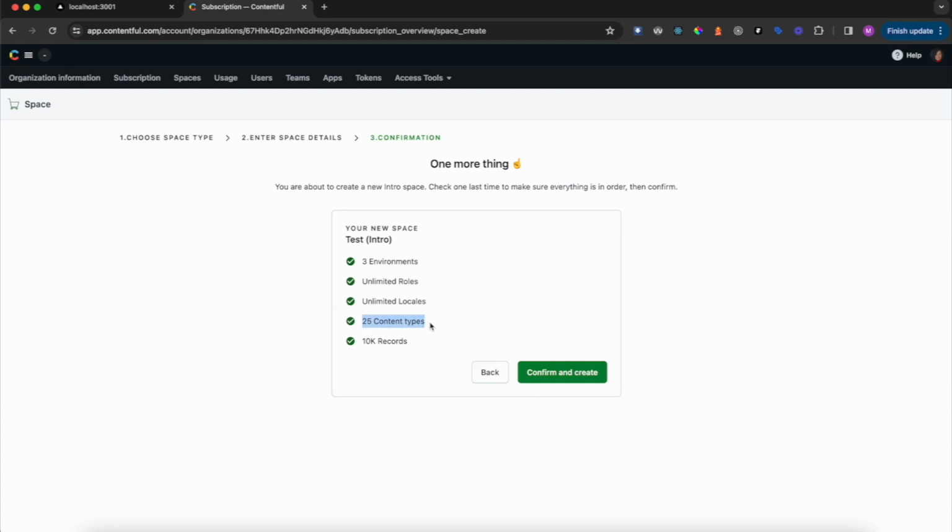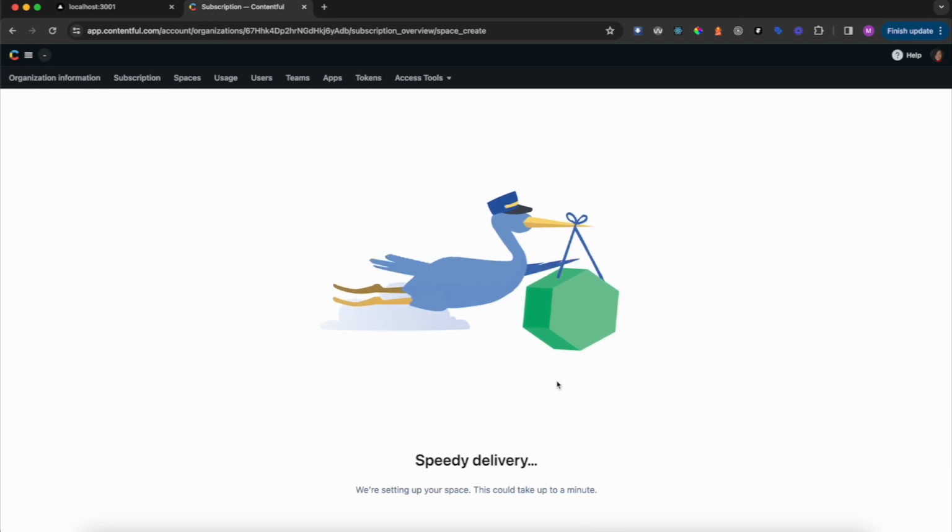There were situations before where I didn't think that way, and I was running out of content types, and it's quite expensive to buy more content types with Contentful, so just be aware of that. And then let's just confirm and create.